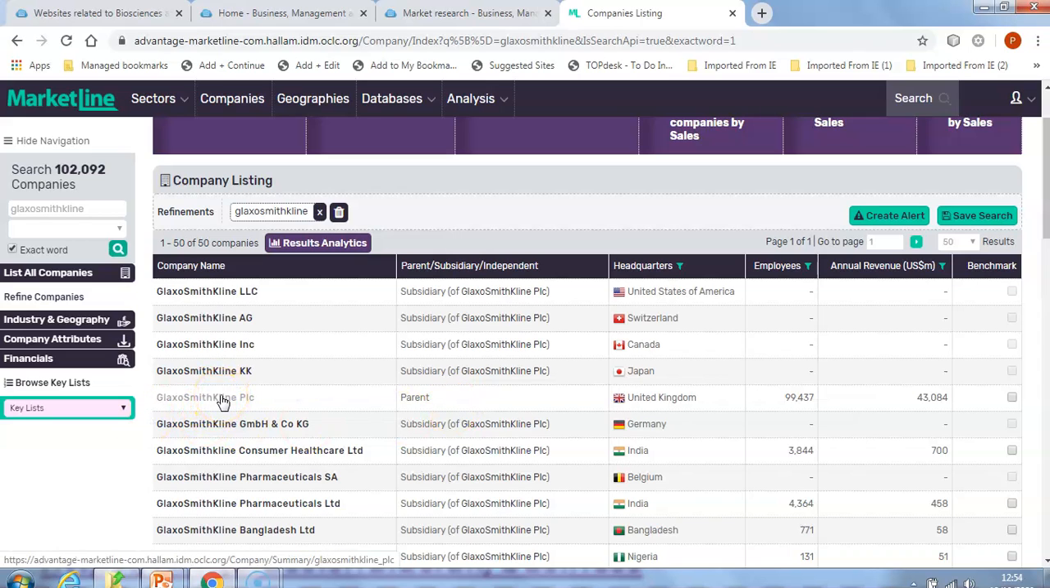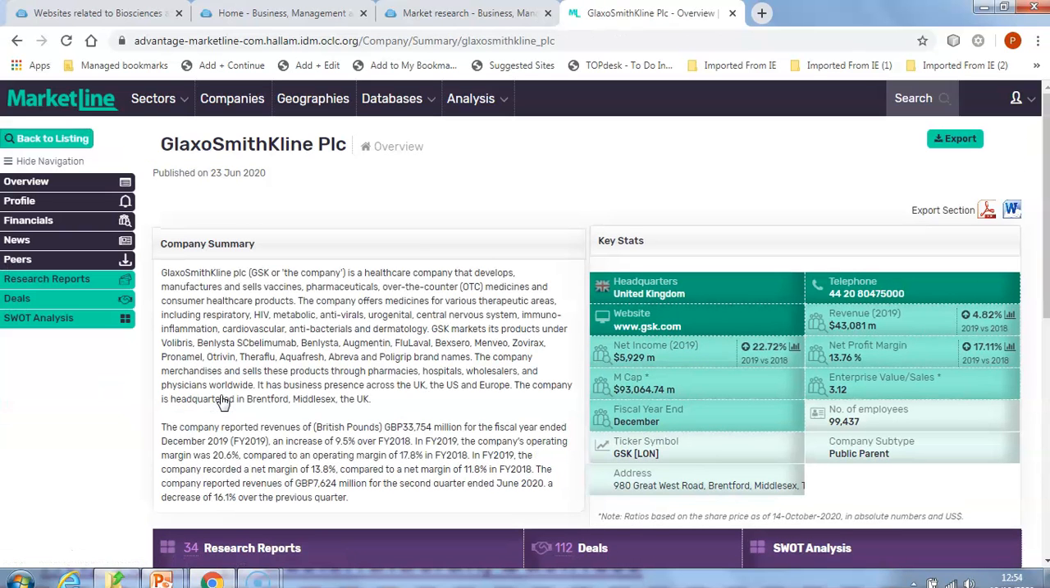So when you see that, just click on that link there, it says GlaxoSmithKline PLC. You'll get lots of useful information. So you'll see a SWOT analysis there, strengths, weaknesses, opportunities and threats for the company. Peers, you'll see all the nearest competitors, and the best thing to do, I would suggest, up here where it says export, right at the top of the screen, not just where it says section, you've got an opportunity to actually download the whole report.